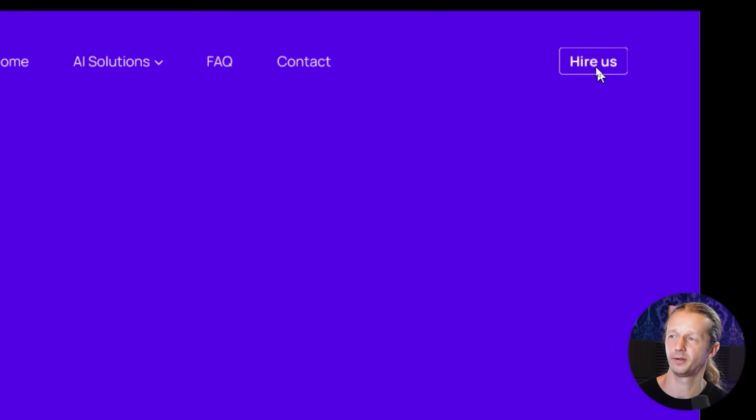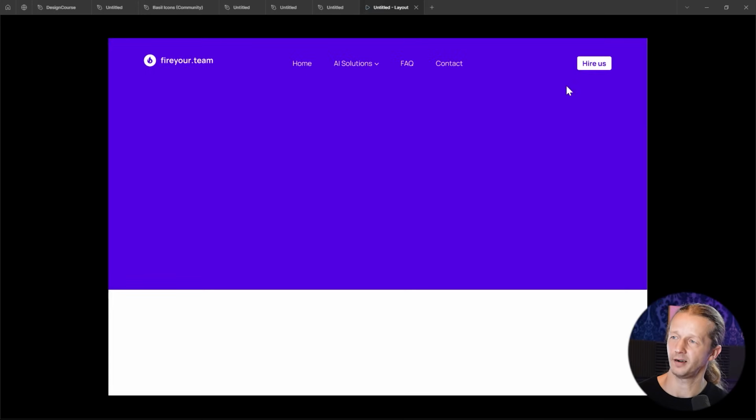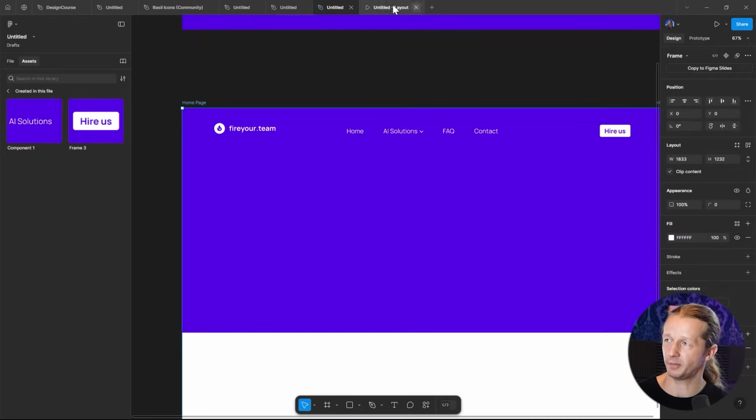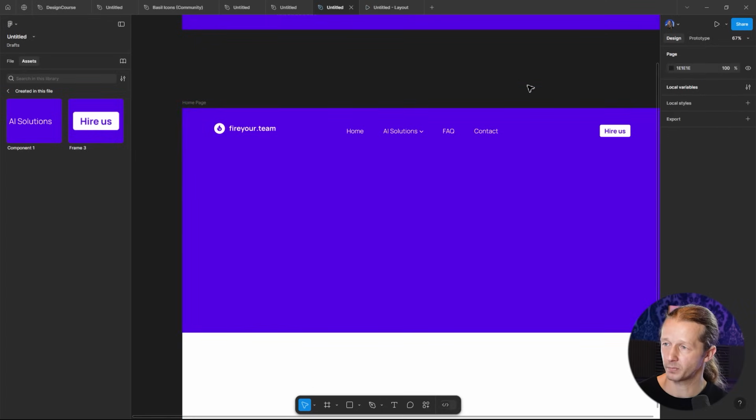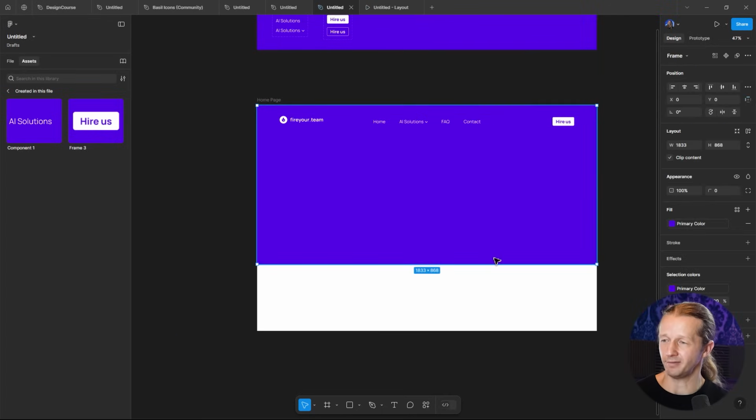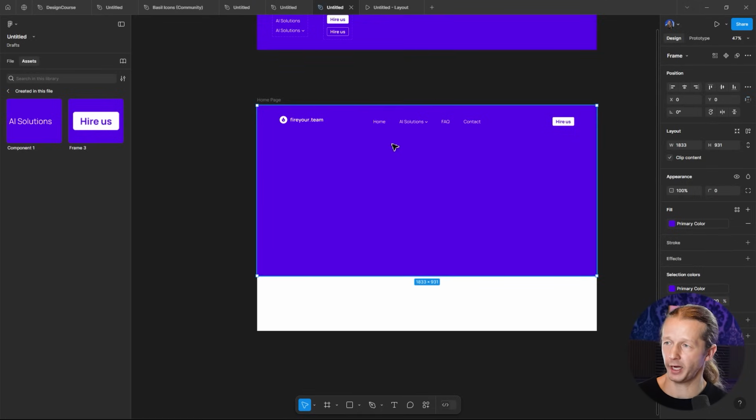Very cool. It's working. All right, so you could also have hover states for these if you wanted to, all that good stuff. So let's go back to our other tab. You can leave this one open, by the way. And let's continue on. Okay, so that is the navigation that we've created.